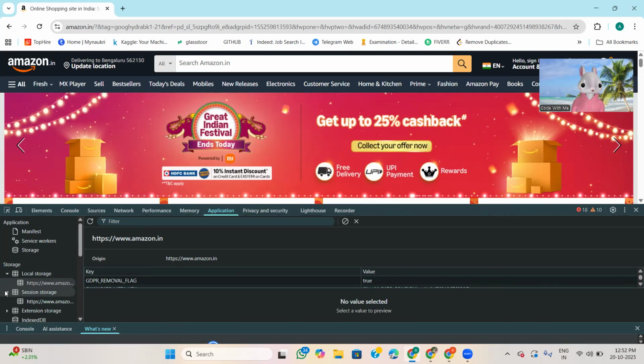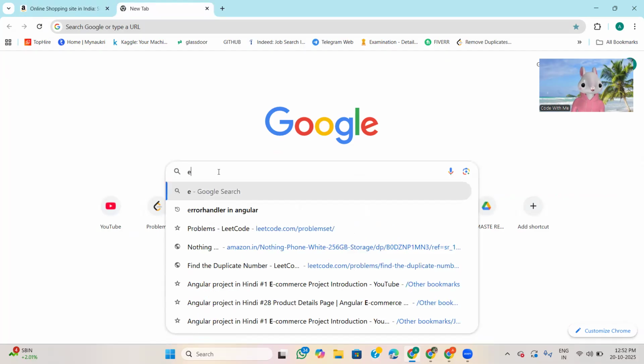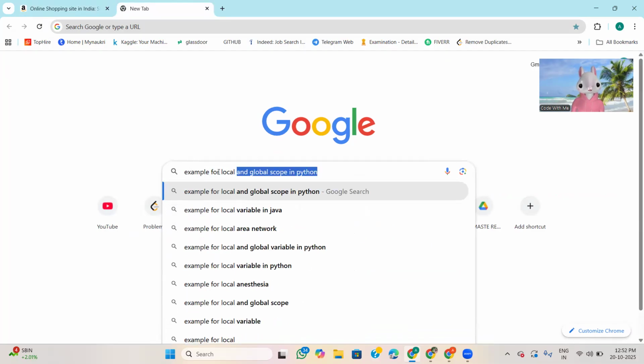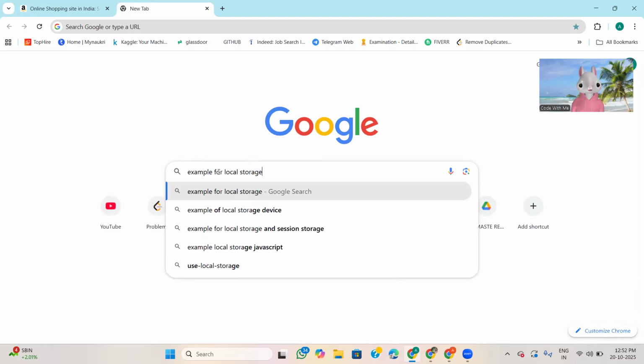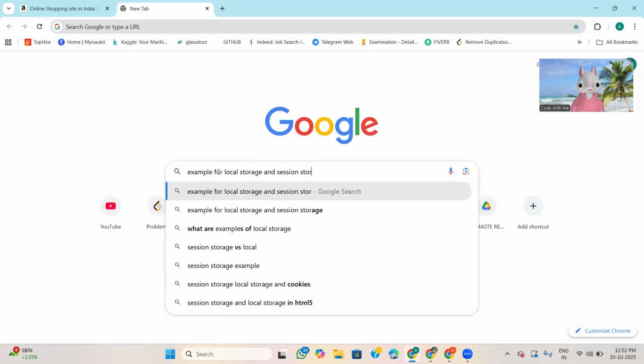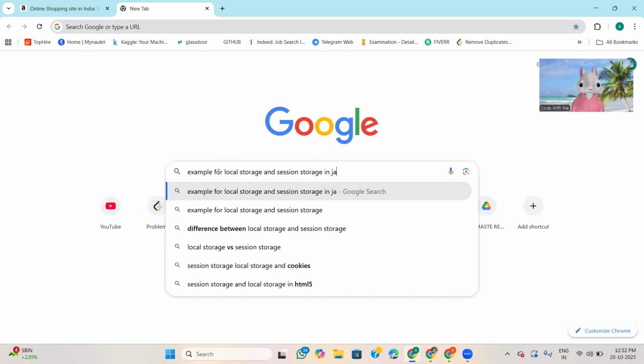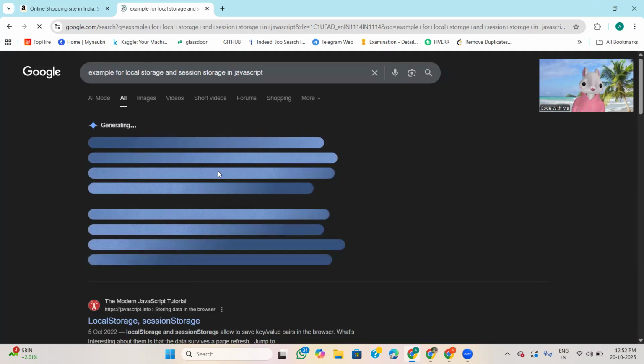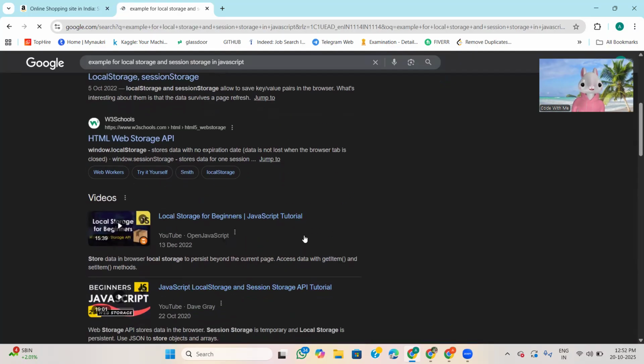And in session storage, one or two pieces of data are stored. I will show an example for local storage and session storage. In interviews, they mostly ask this question, so that's why I'm telling you.